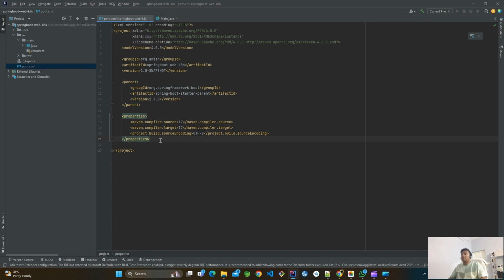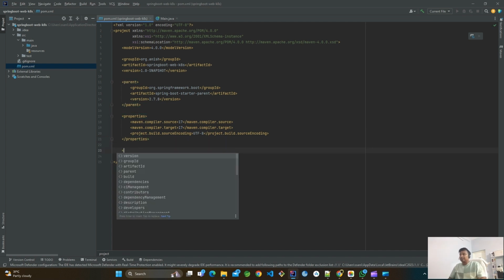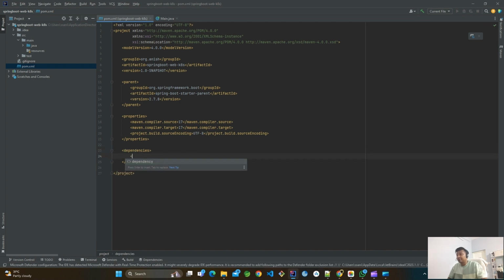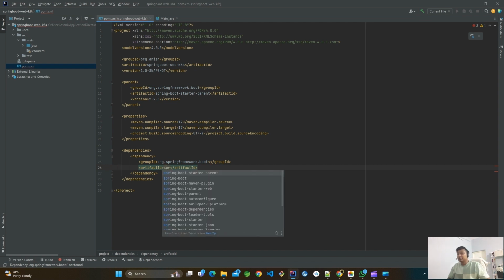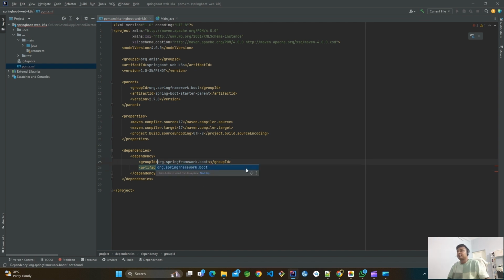Now we have to provide the other dependencies, so we will add the dependencies section. In the dependency, again the same group ID we can give, and since we are creating a Spring Boot web application, we need to add spring-boot-starter-web as the artifact. So spring-boot-starter-web is here. There's a small typo here. Okay, so we have added the dependencies also.